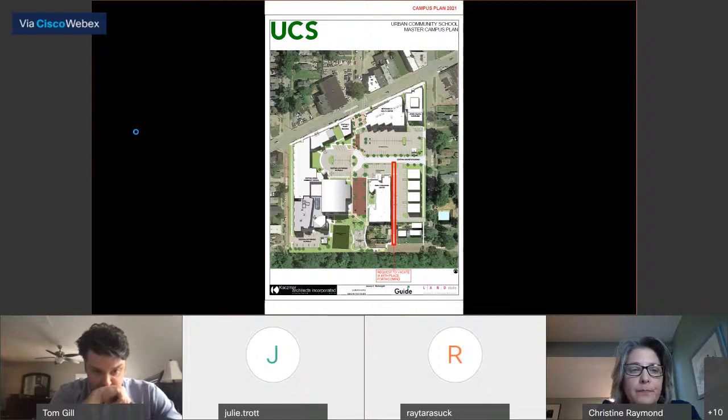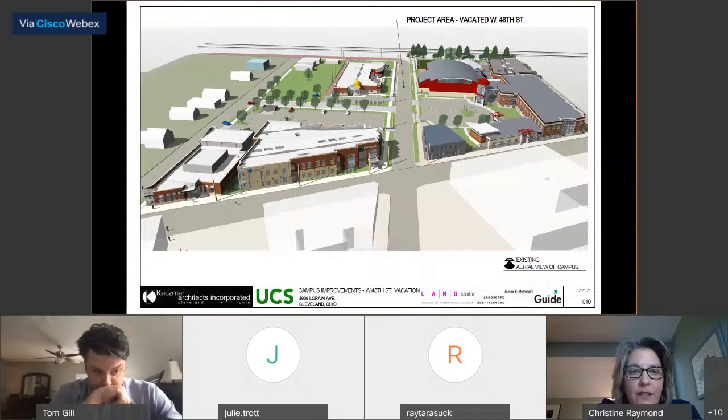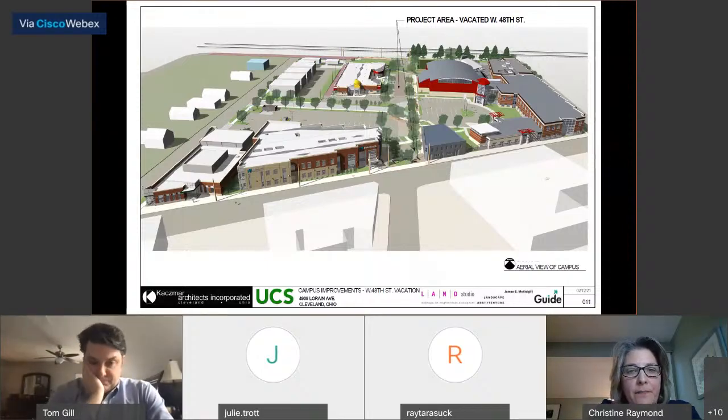Next slide, please. Great. So this view shows what is constructed today. Obviously, Urban Community School is on the right-hand side, the west side of this image. The area that we're discussing today is West 48th Street, which runs from Lorraine Avenue south to Turn Avenue. To the left, the Metro Health Ohio City Health Center is complete and open, and the Early Childhood Center with the yellow roof farther to the south is completed and in use today. And then Urban Squash, which is at the farthest left, has been open for a couple years. So if we go to the next slide.